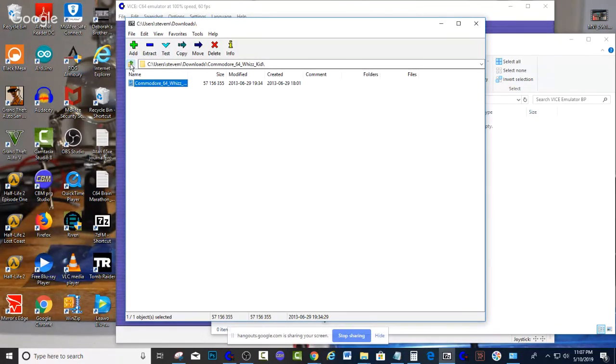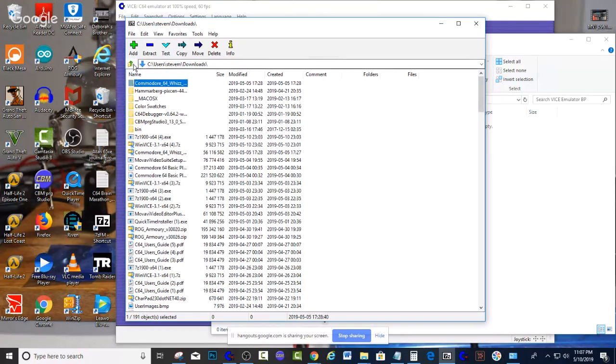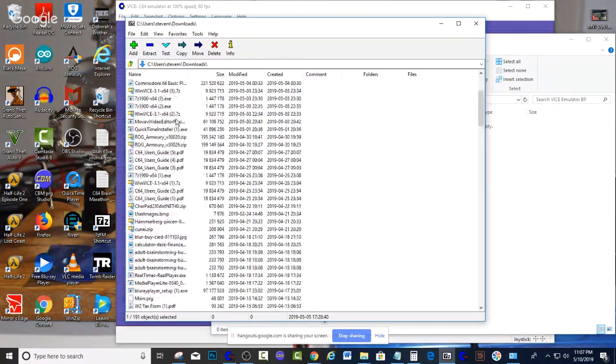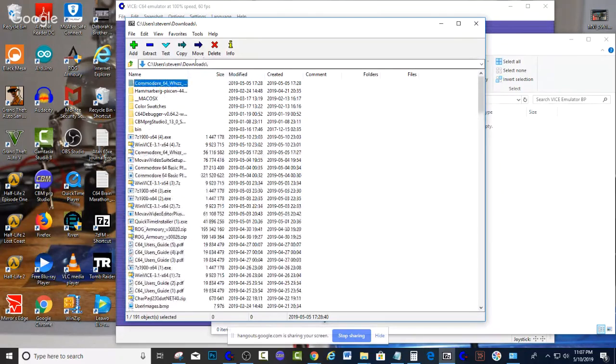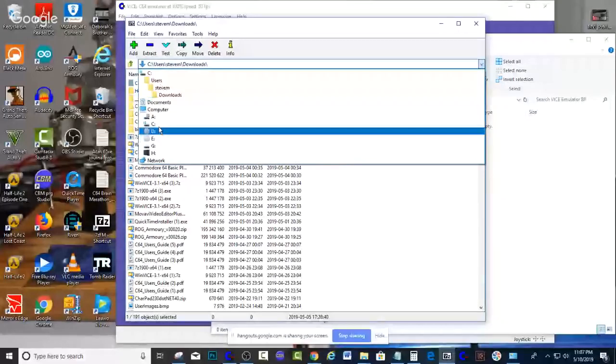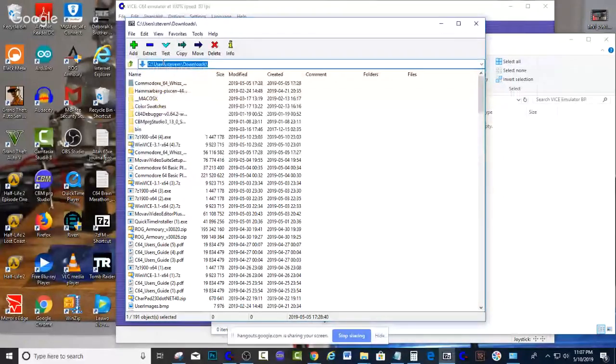Excuse me. So I'm just going to go here. You can click on this little arrow here in the corner to get to it. And now we need to look for it here. It should by default open up to your downloads folder. If it doesn't, you can click this little arrow here and you can navigate through your files here in 7-Zip.